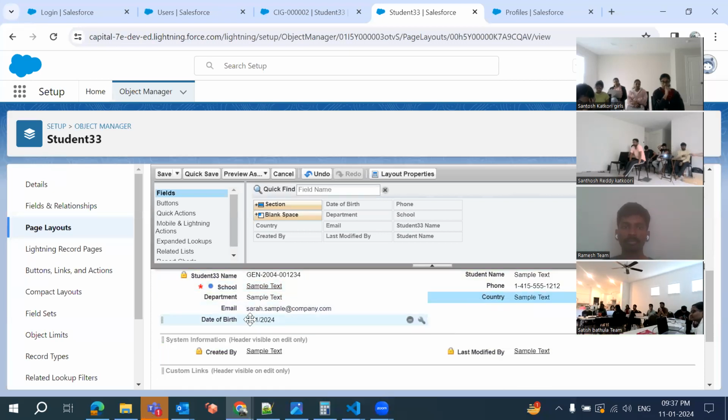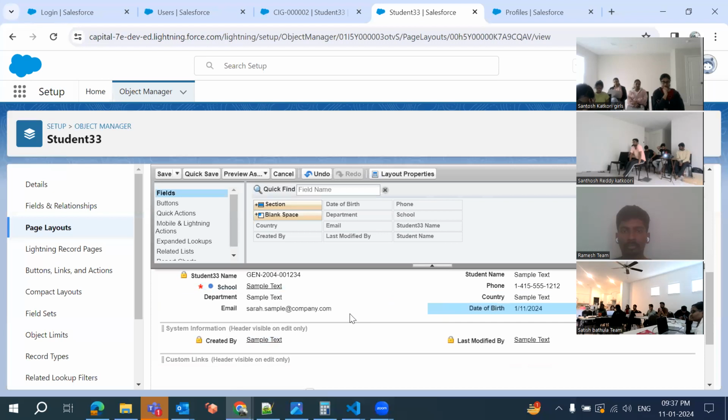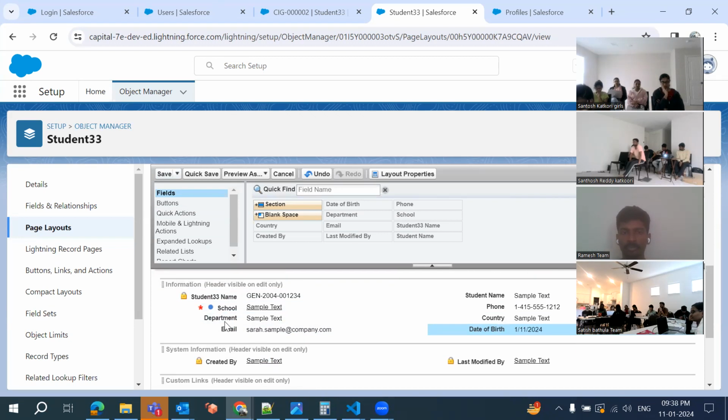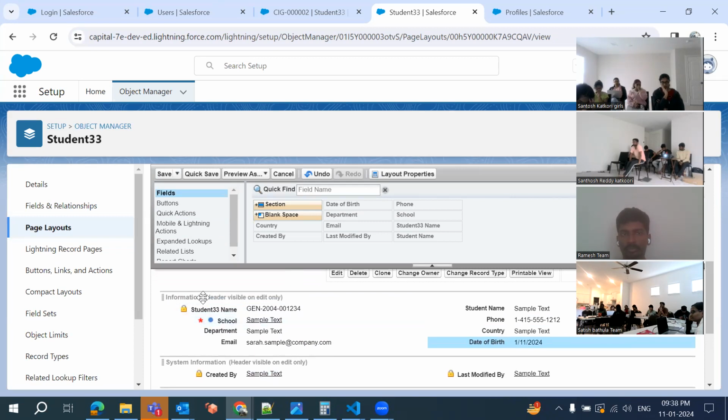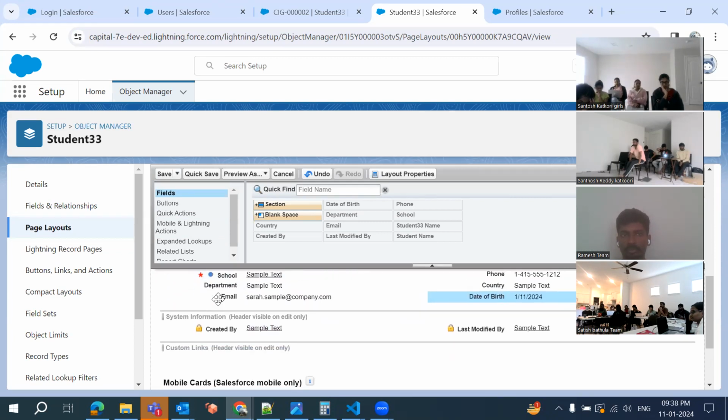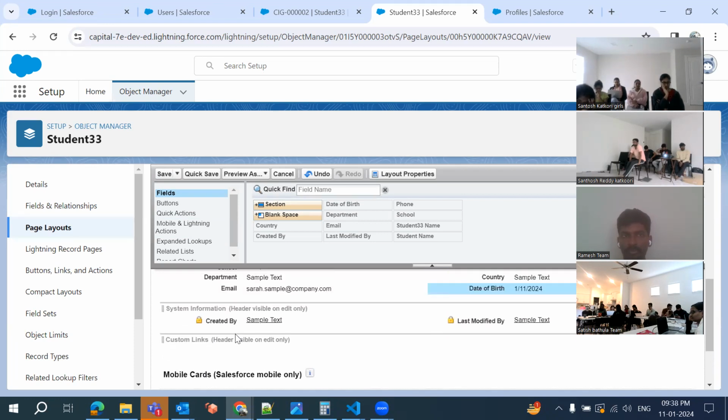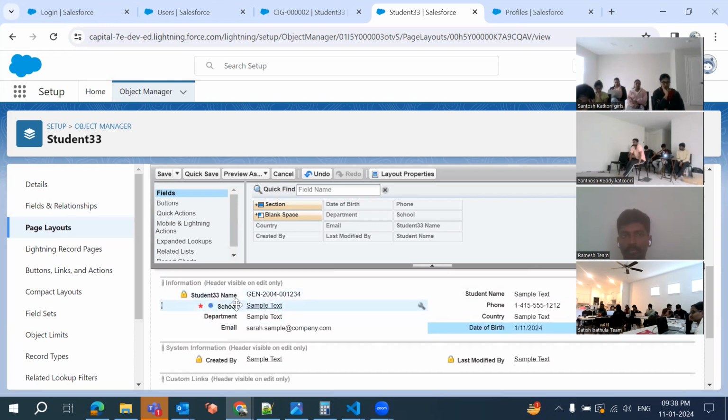Whatever way you want to display, you can simply drag and drop like this. Once you are done with your changes, click on save. Here we have multiple options. If you see here: information, header visibility, system information, then custom links. So we have multiple sections here.